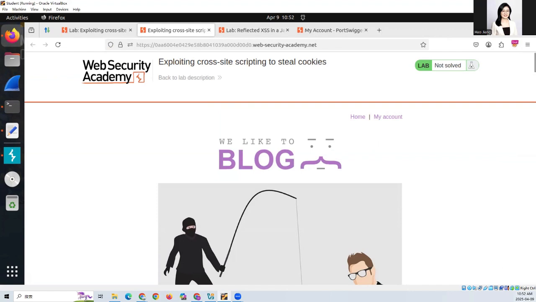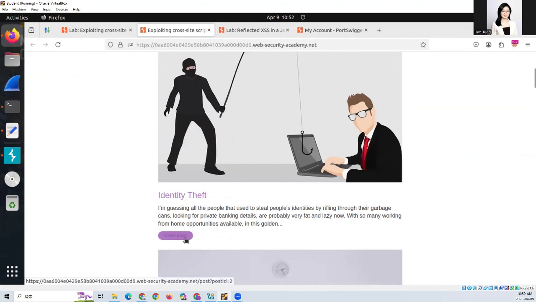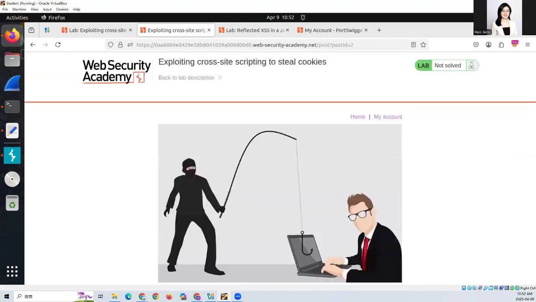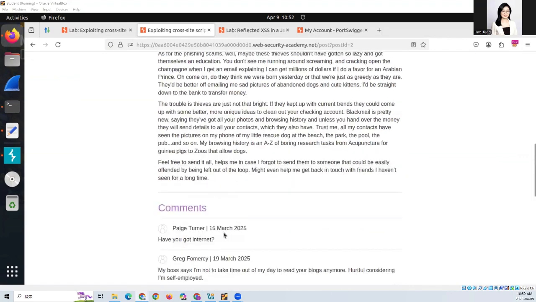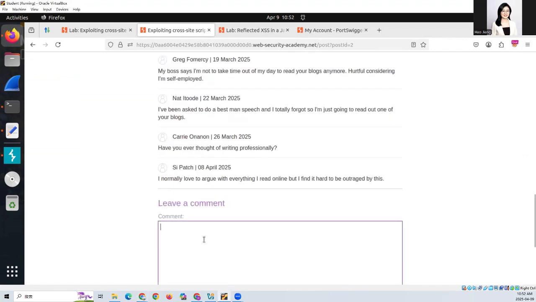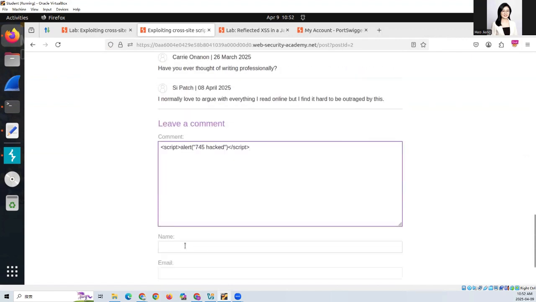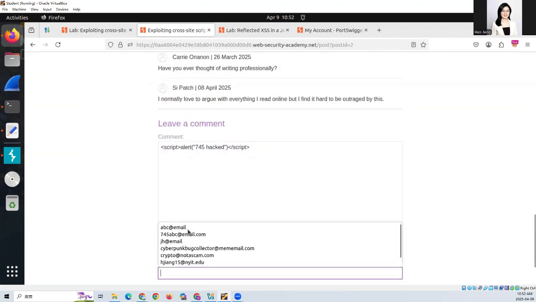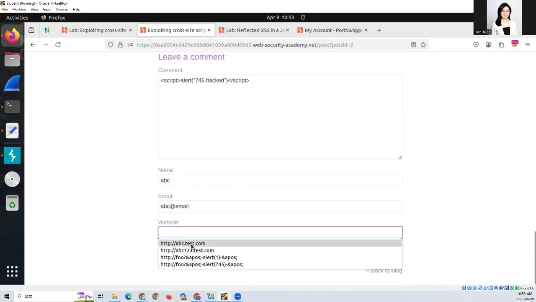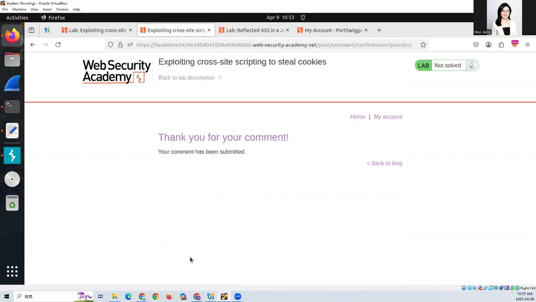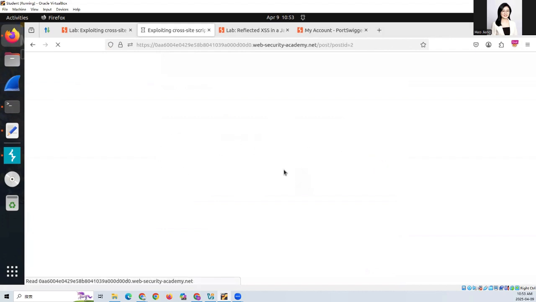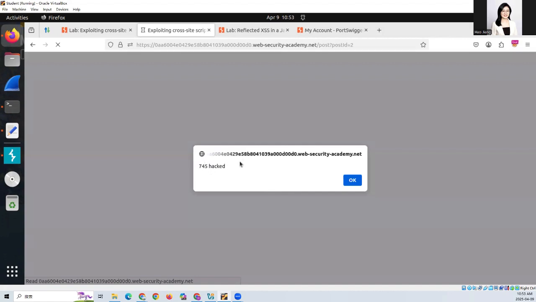Okay, so first of all, let's randomly pick any of the blogs and try to simply use a script as a comment to make sure it works. To post the comment, we need to input the necessary user information, and we post it. We can see this success page. Once we click back to blog, that means we will see the comments by the user. We can see this injected window has popped up. The alert function works.